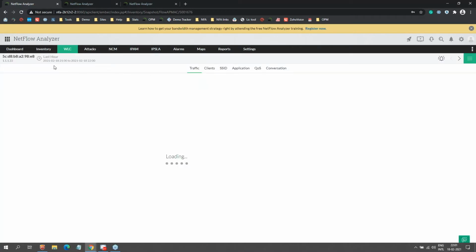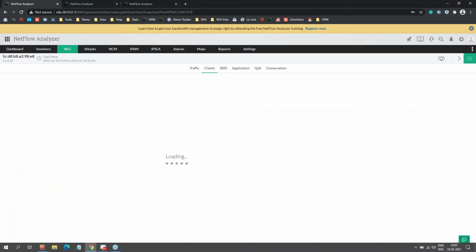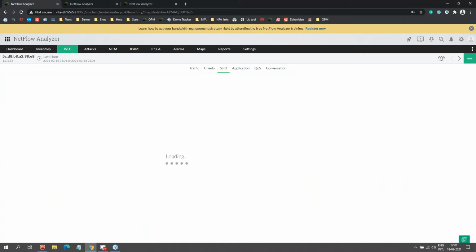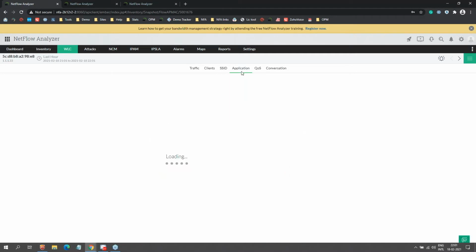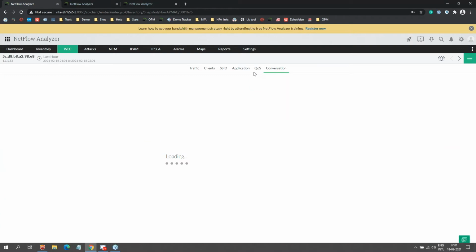It gives you the traffic information again based on the time frame that you want. You can also see the client information that we've registered from the WLC, the SSID. You can even drill down further and see the transactions for that. The applications that have been used so far and top talkers are available here under the conversation.